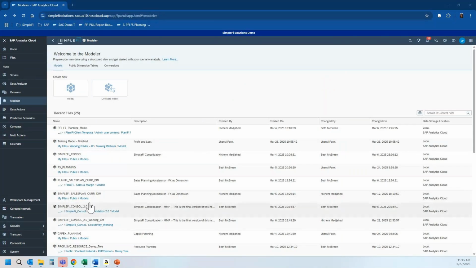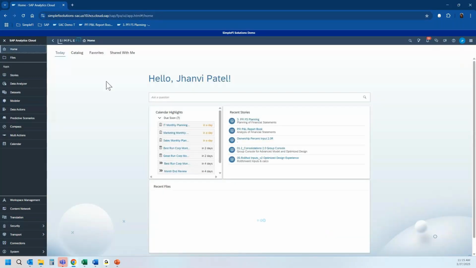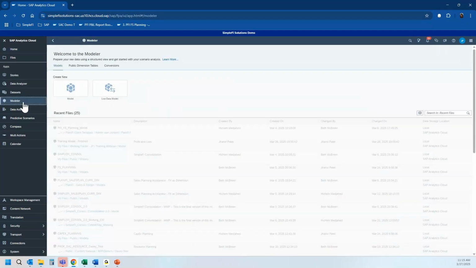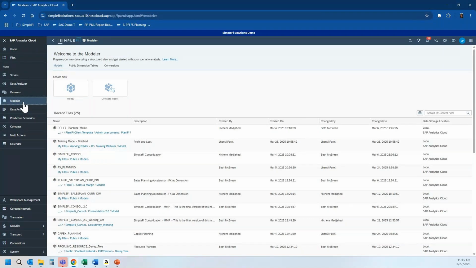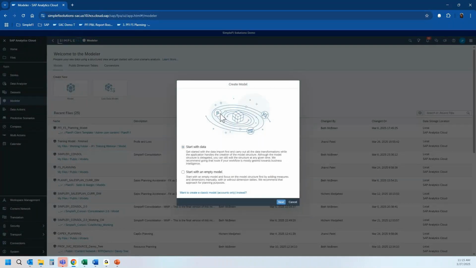Perfect. So you should all now be seeing the SAP Analytics Cloud homepage. I'm going to navigate over to the modeler by selecting it in the navigation bar. So there are, again, different types of models that we can create. We've got those live data models, or the models that are actually created in SAC. We're going to create a model from scratch. And again, there's a number of ways that you can start creating these models. You can start with a data set, or you can start with an empty model and then build that out. And that's what I'm going to go with today, just to walk through that.